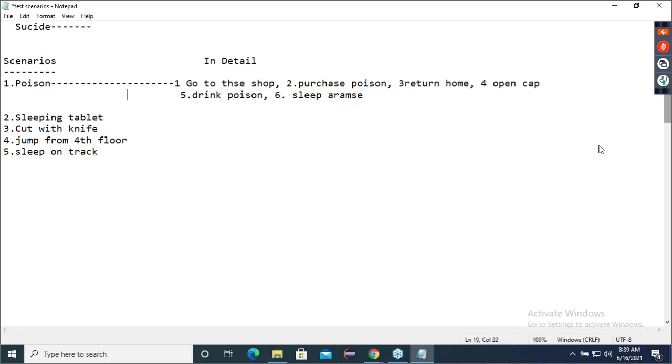Now observe. First, you have planned the scenarios which are high level. Means what are the different ways of dying? See, this dying is one functionality. Yes or no? Eating is one functionality, sleeping is one functionality, dancing is one functionality, singing is one functionality. So now this is one functionality, and these are the possible scenarios. These are the 5-6 ways of executing this functionality.